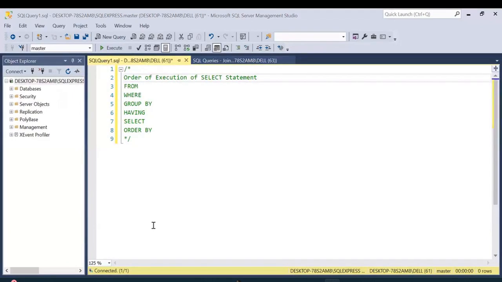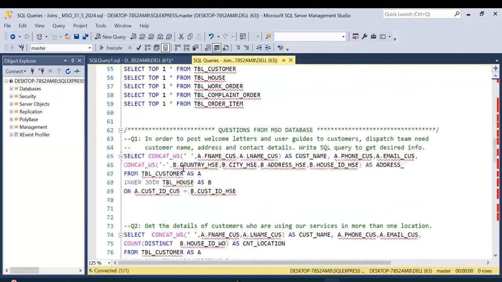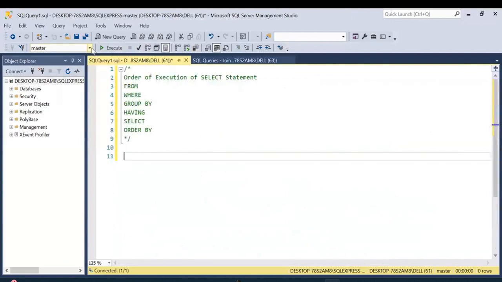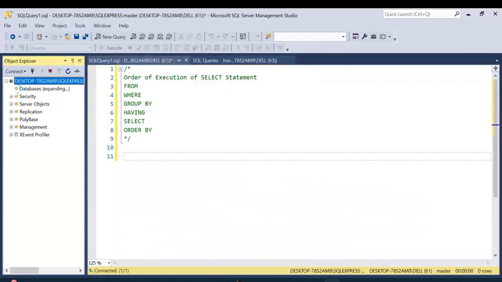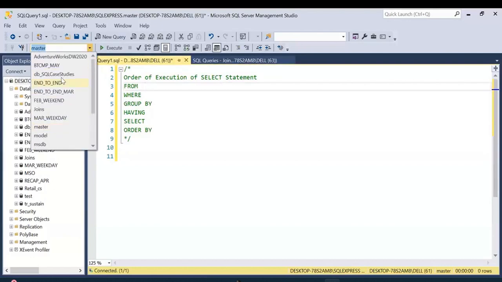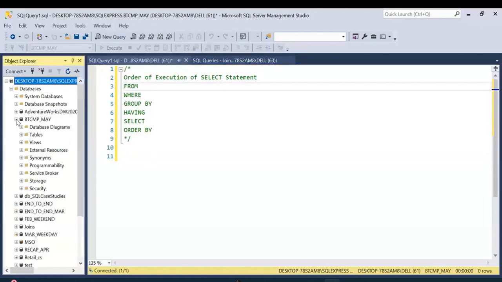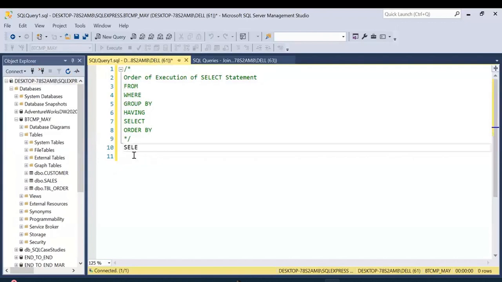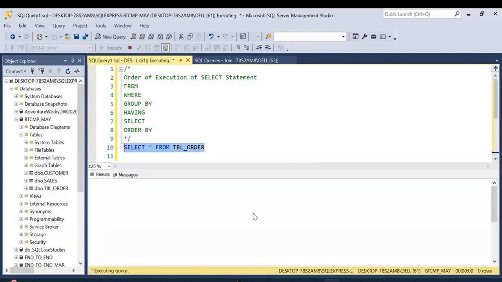Okay. Now, today we'll be starting with subqueries. In order to solve the rest of these questions, we'll be needing the subqueries concept. So let me select the database, which is Bootcamp May. And in that, I'll be working with the orders table. Select star from PBL order. This is the data set I'll be working with.